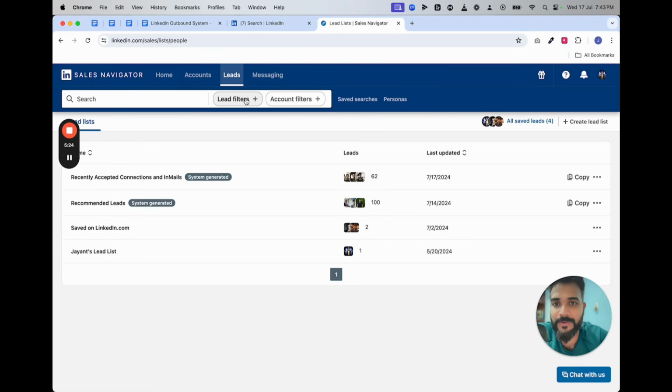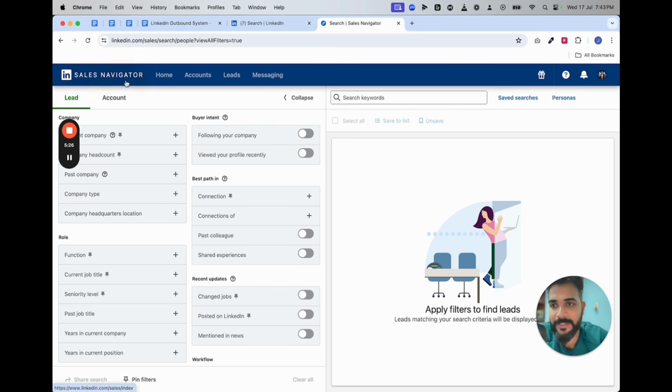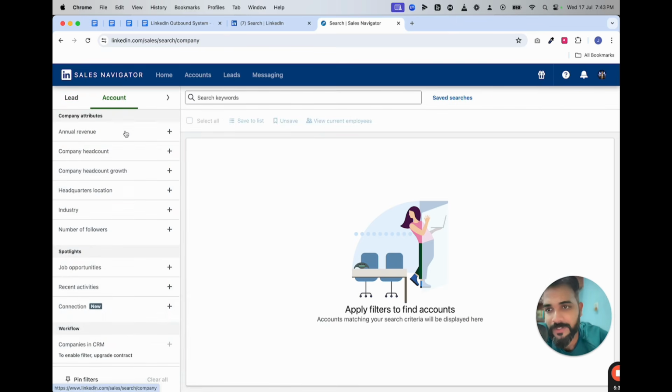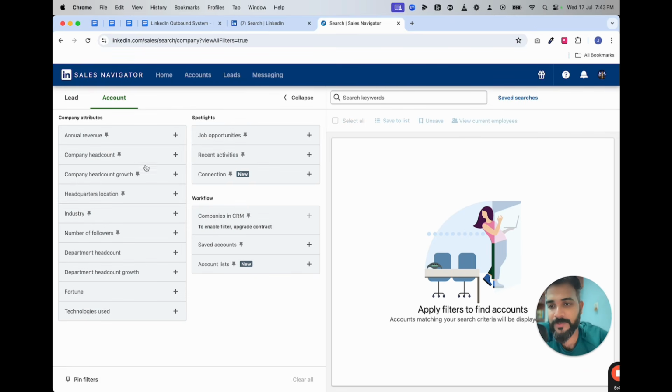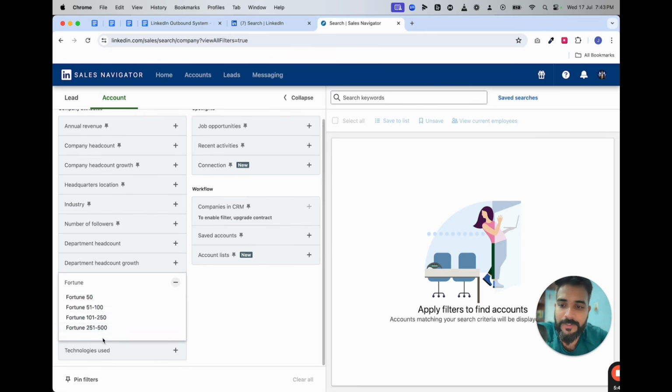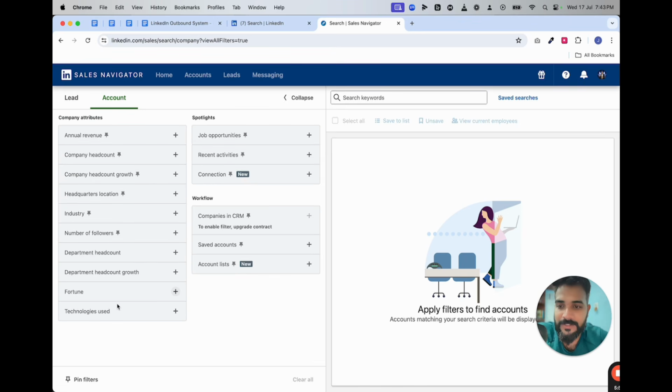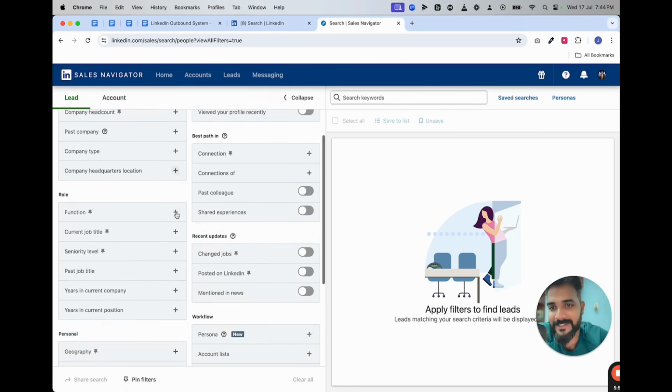So here you can simply go to lead filters. In this particular space, lead basically contains information about a particular person. Account, here you'll get information about a particular company. So if I want to learn about a company, if they are in Fortune 500 and I only want to talk to these guys, you can search for this company, save them in a separate list and bring them to the leads list. That's a lot of work. I just honestly go to lead, and it's the easiest one to follow.